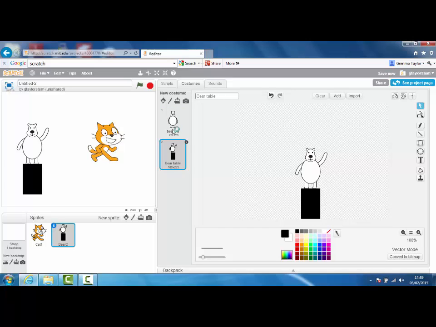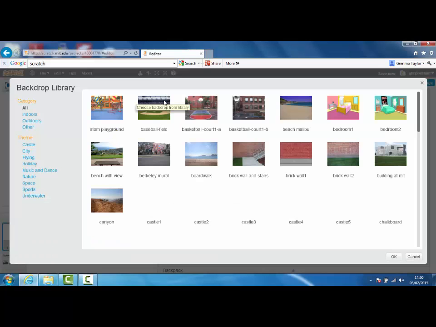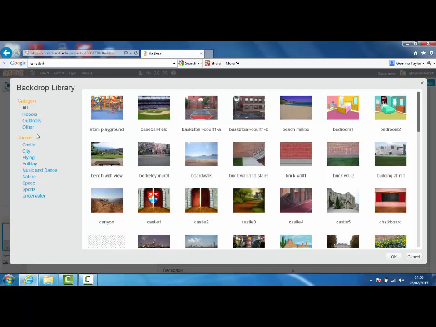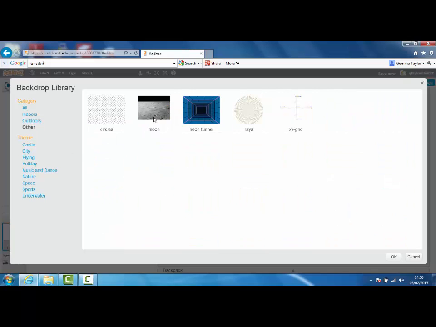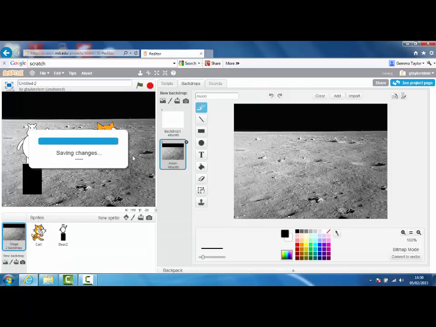If you want to, you can upload a costume from the library, as we've done before, or you can upload one from your computer or use a webcam. You'll notice there's a lot of similarity between what you can do in the different places. So if we look at the backdrops, again we can choose from the library or paint our own. I'm going to have a look at the library versions, and I think I'm going to go for other and click on the moon. So I'm going to put my sprites on the moon.